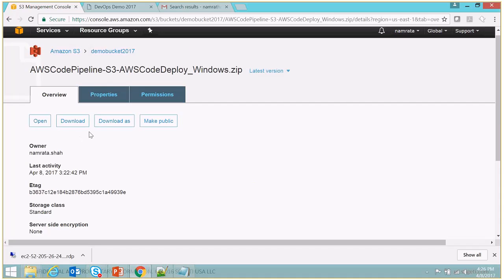Now you can even download the zip file from here and make any changes, or if you have the source code on your box, which is the case with me, you can make changes to the source code and have them uploaded to the S3 bucket, and it will create a new version, and every time a new version is uploaded, it will trigger our pipeline. So we will look into the details of our source code shortly, but before we go there, let's look at our EC2 instances and our CodeDeploy configurations.